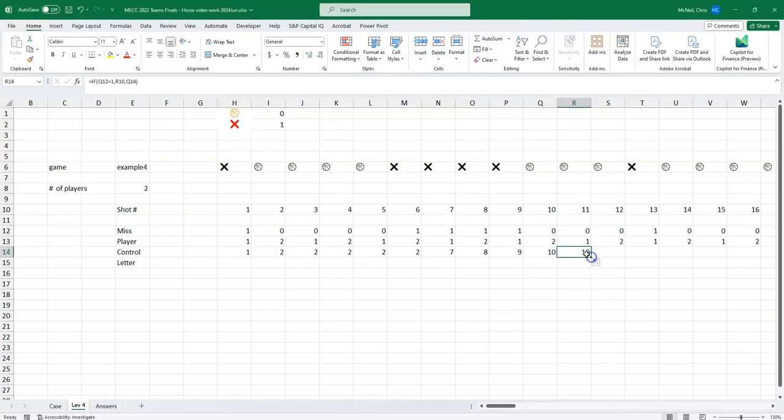Okay, I've always made a mistake here. Let's get a 10, so let's look and see what I did. Oh yeah, I should have referenced the player instead of the shot. So instead of that being I10, that should be I13. Let me just drag it down.